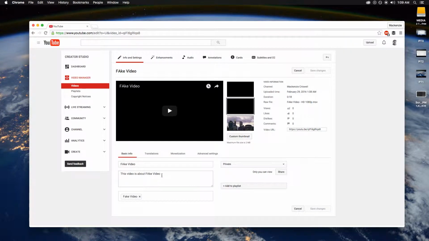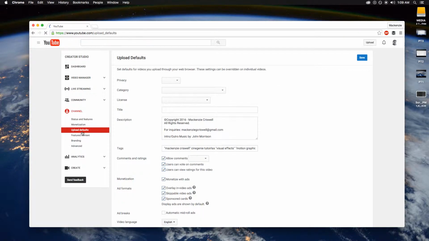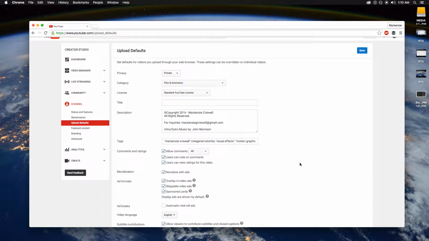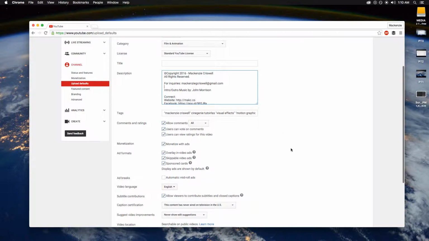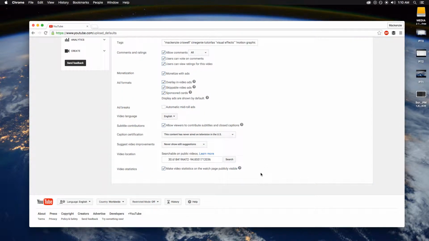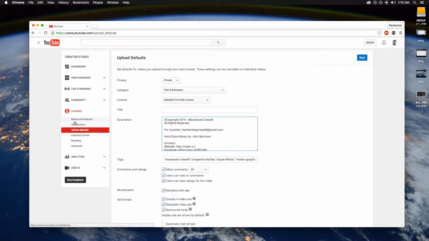One thing to note, uploading this way will not apply any of the default upload settings. So for example, if you come to channel and you click upload defaults, there are a ton of default settings that you can set up, a category, the privacy for videos, the licensing that it uses, even a custom description, some tags to throw in there, all that kind of stuff. And especially settings to automatically monetize and set up the monetization settings, commenting settings. So you will have to do all of that yourself, which sounds like a lot.